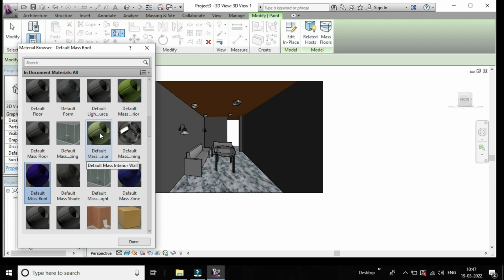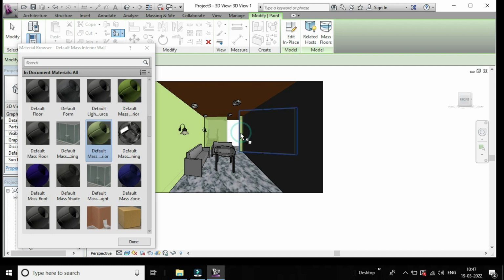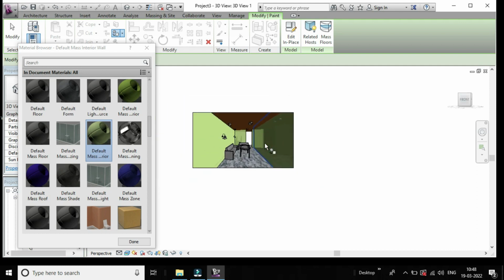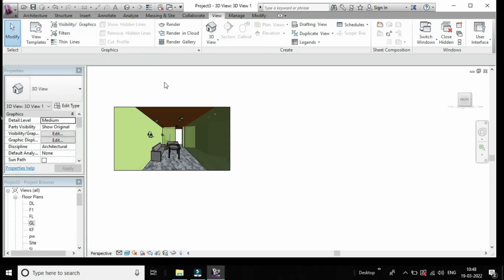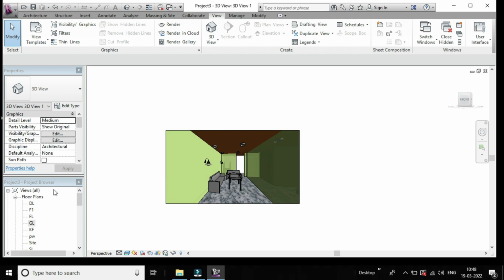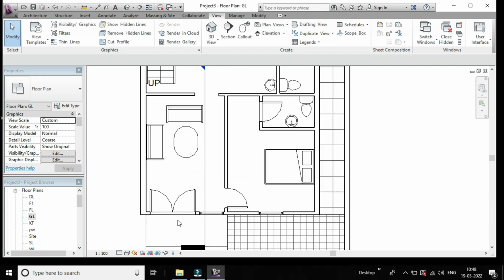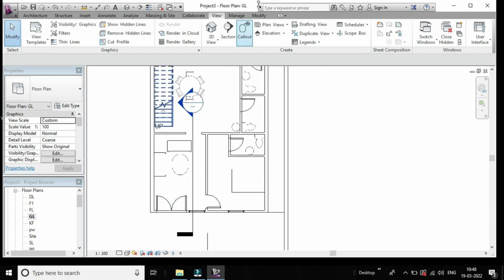Let me give this one here. Here you can see how the color has been added. In this way the color will be added. Here the color has been added. In the same way we have to add the color for this option also. For that let me again click on this camera option.